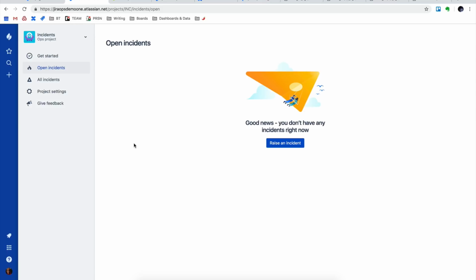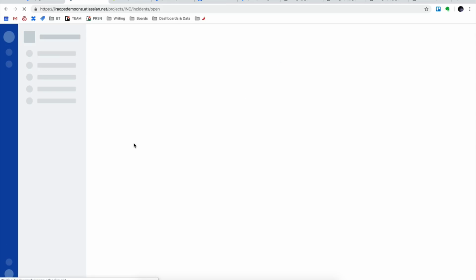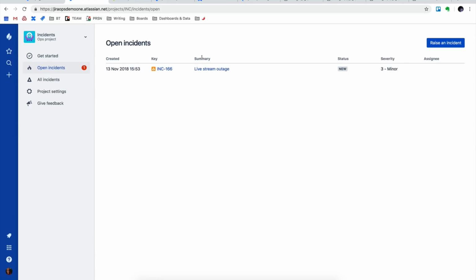So you can see what this dashboard looks like in Jira Ops if we don't have any incidents open. And we'll just go ahead and refresh this page. We should see our outage right here. Yep, so that Opsgenie alert we pushed over is now listed here as an open incident. And we can already see some important details about the incident here, like when it was created, its current status, and a unique incident key. So we have INC-166 right here.